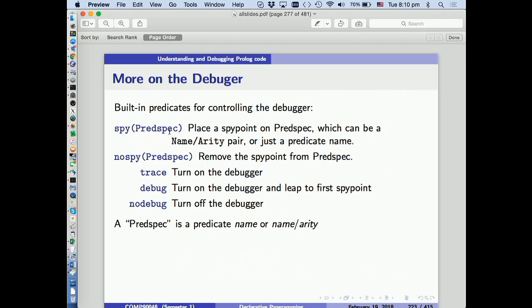So you can ask to spy, so you can just have the predicate name, in which case it'll put a spy point on all predicates with that name, or you can have predicate name and arity, which means only the one with that particular arity. And we can say no spy. Trace turns on the debugger. Debug will turn on the debugger and leap to the first spy point, but that's if you're in the middle of computation, and no debug turns off the debugger. So this predicate specification can either be name, meaning any predicate with that name, or name/arity, which means exactly the predicate which has this many arguments.